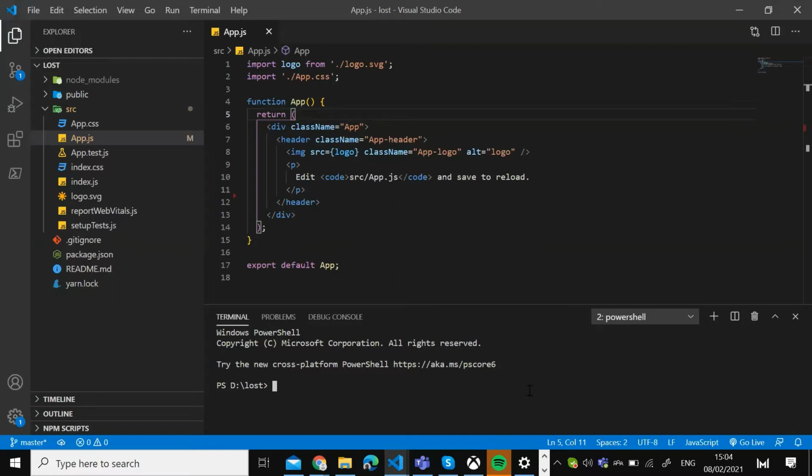So then just do yarn or npm. If you do yarn, you should do yarn add. If you do npm, do npm install. So I'll just do yarn. So yarn add bootstrap. And we also want React Bootstrap because we're also on React.